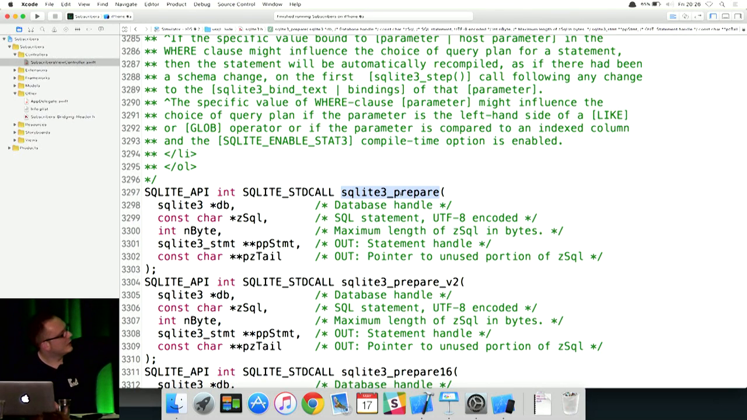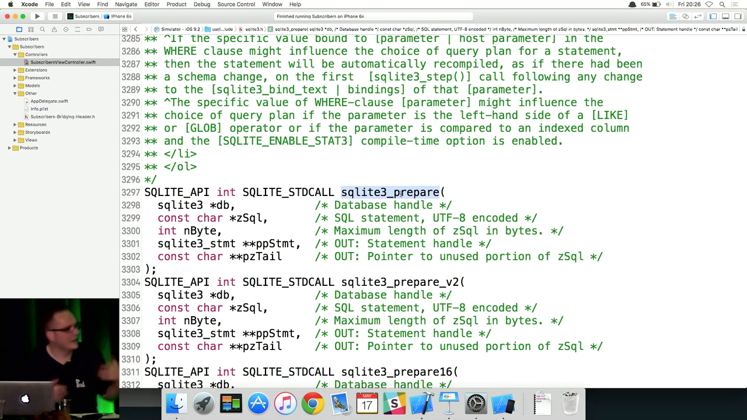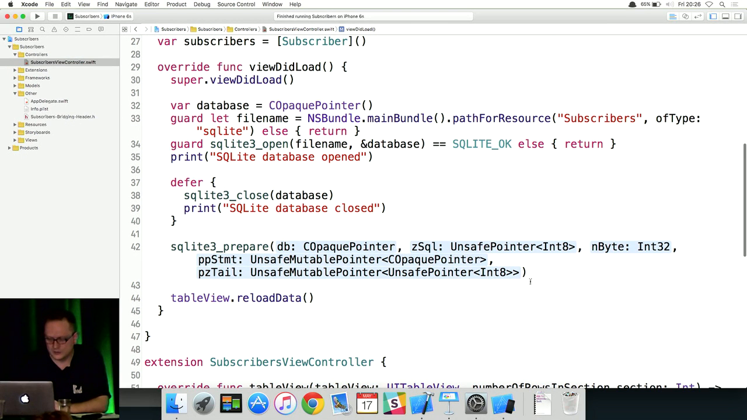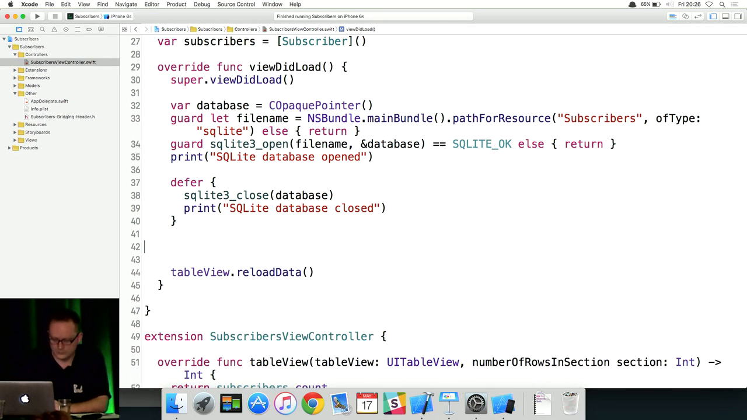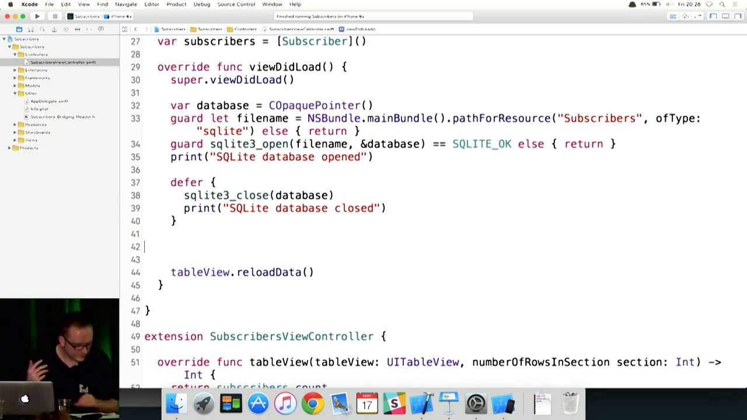And this last one, again, is another pointer to a pointer. If you actually passed in a length other than the full length of the SQL statement, this would give you the remaining string that it didn't use. But again, we're not going to use that this time. So if we jump back to subscribers view controller, we'll just delete that because the implementation is slightly different.